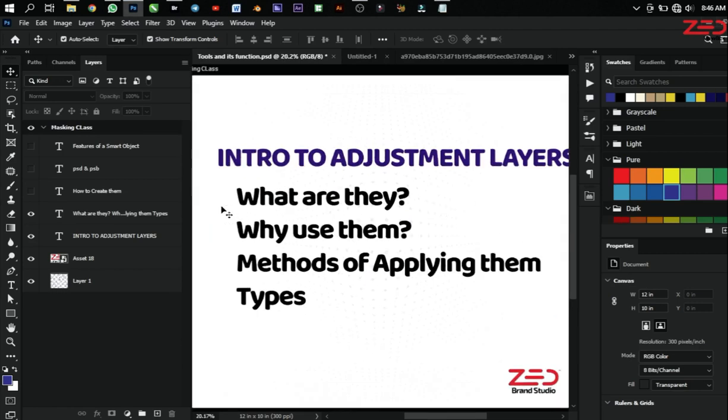Okay, so an adjustment layer just adds adjustment to the layers underneath. If the layer was black previously, an adjustment layer can make it white. If the layer was in a color, red, an adjustment layer can make it purple, yellow, white, even black. So an adjustment layer just helps you to adjust all the underlying layers.